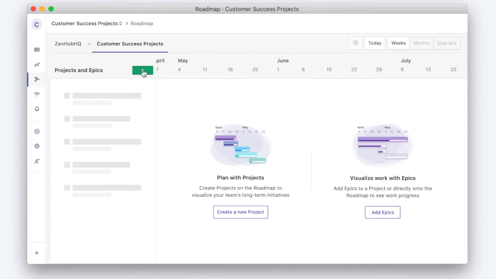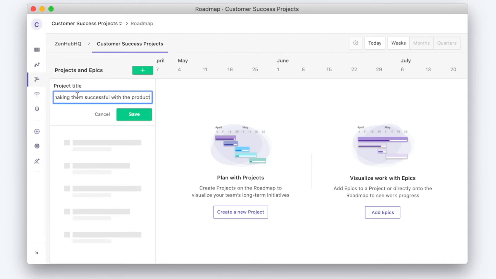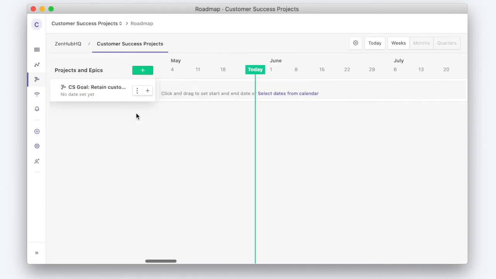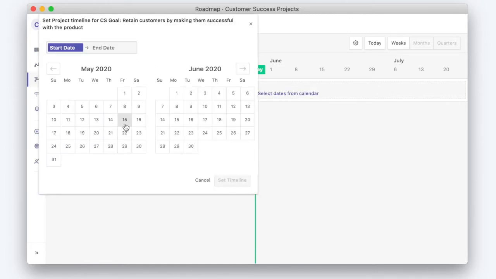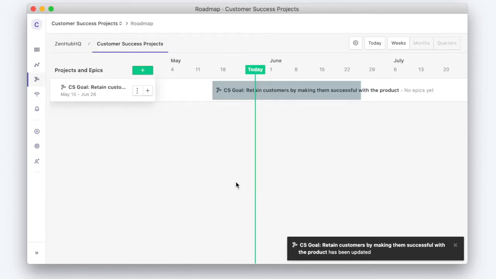All right, first, we'll click the green button, then create new project, and put in a title. We'll click save, and then we need to set a desired start and end date for this. So we'll come in here, we'll say that this runs between May 15th and June 26th. Now, we need a few more.